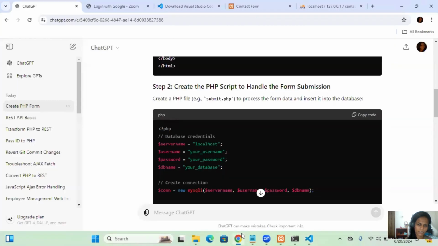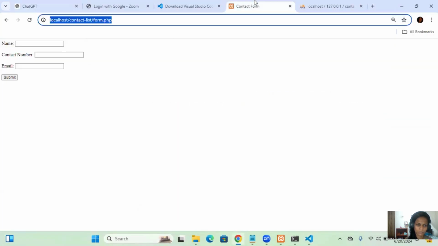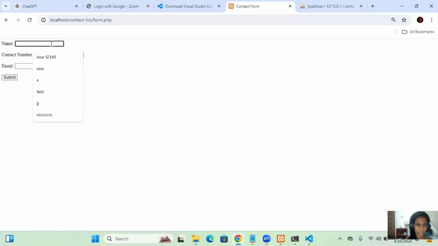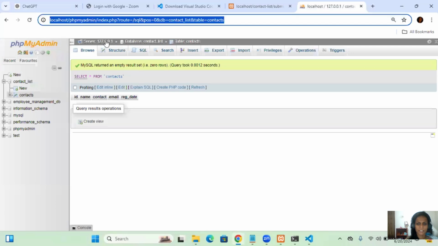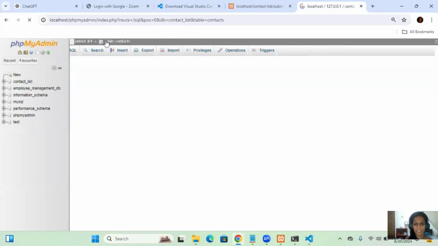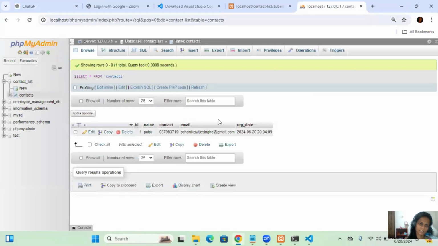See whether it's working. Name, contact number, email. And clicking submit button. Yeah, new record created successfully. I'm getting the success message. Now let's see whether the data have been saved. You need to refresh to see whether the data have been saved. See, the data has been saved successfully as the message given.